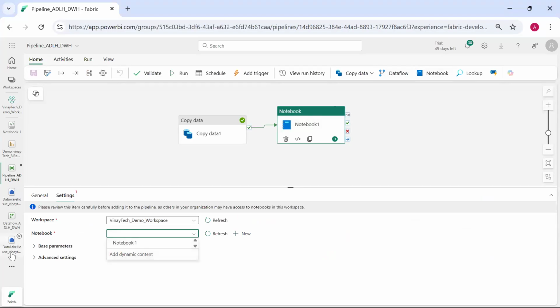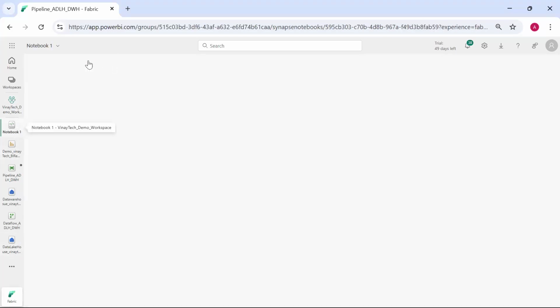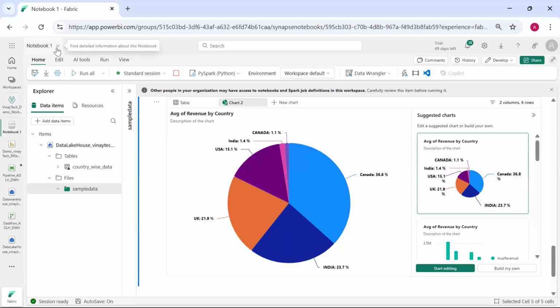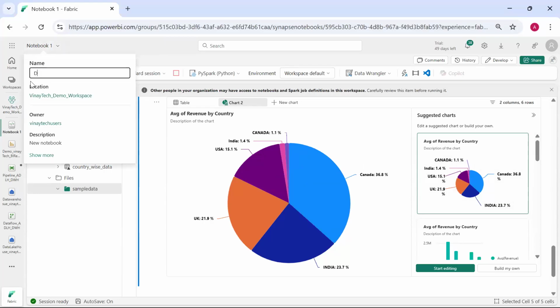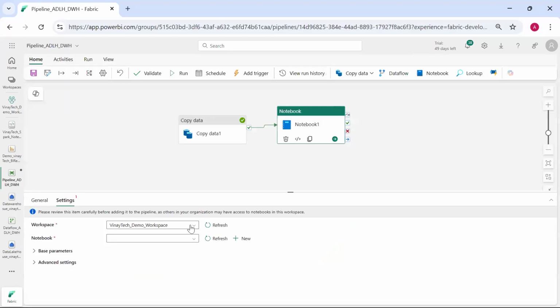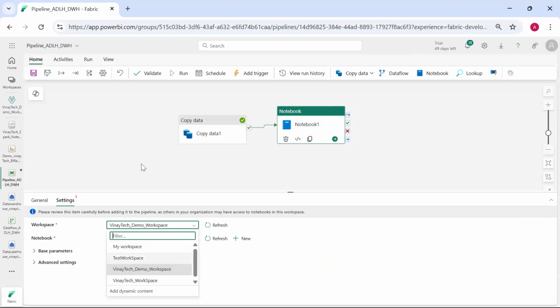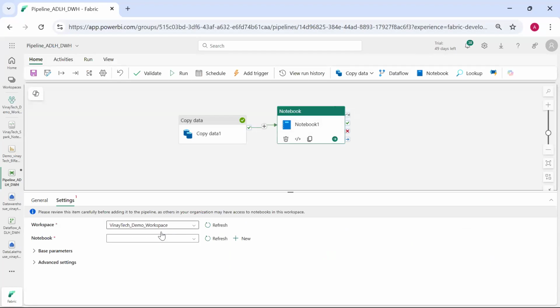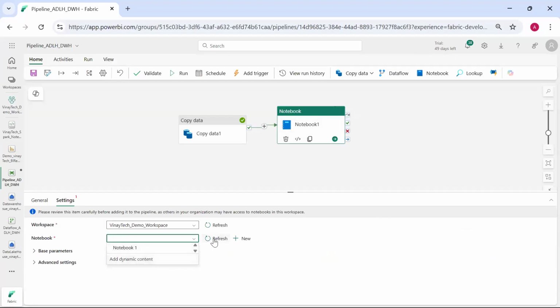What is the notebook name? My notebook name here is notebook one. So this is my demo notebook. You can rename it, something like demo Vinaytech Spark notebook, okay, for demo, that you can call in your pipelines. Clear? Refresh and you'll get this one.